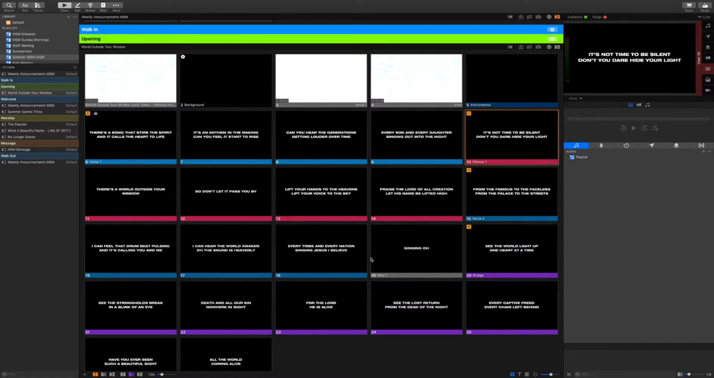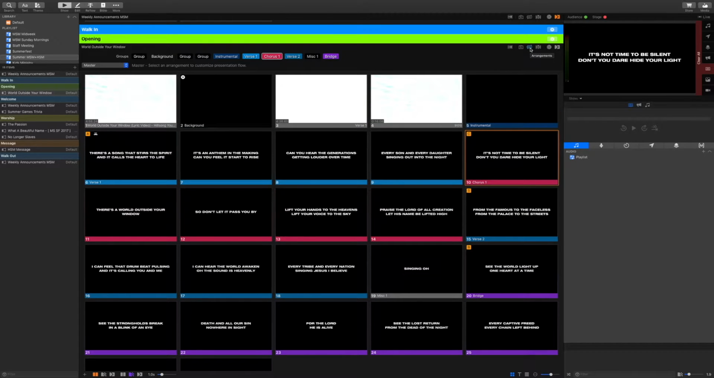So in order to make this as easy as possible, we are going to change up the arrangement a little bit. It is super easy. I'm going to go here to this button. It's got a bunch of squares. I'm going to click it, and this is the arrangements button. Now you can see I have a drop-down menu.